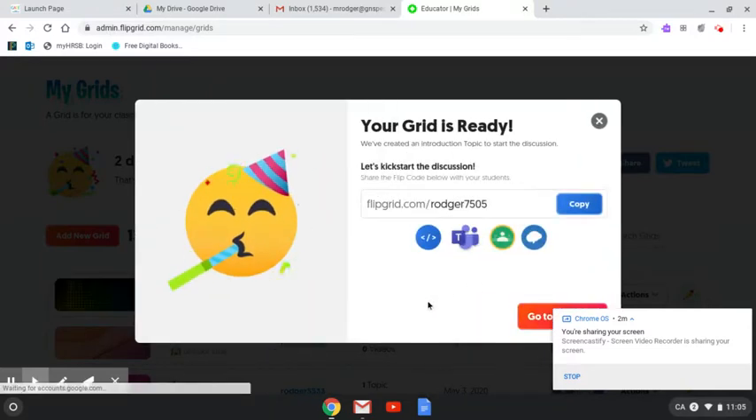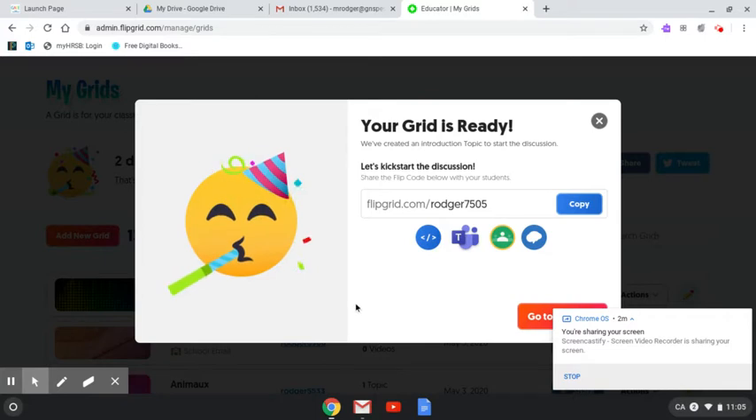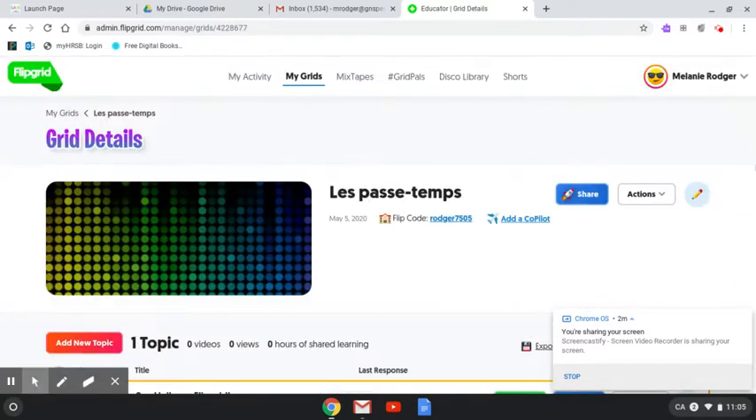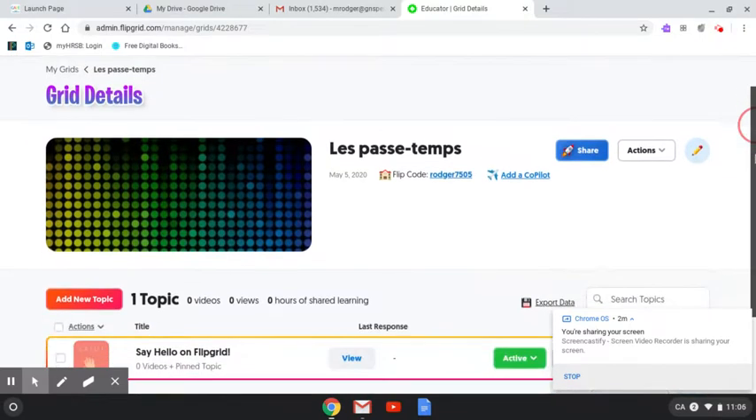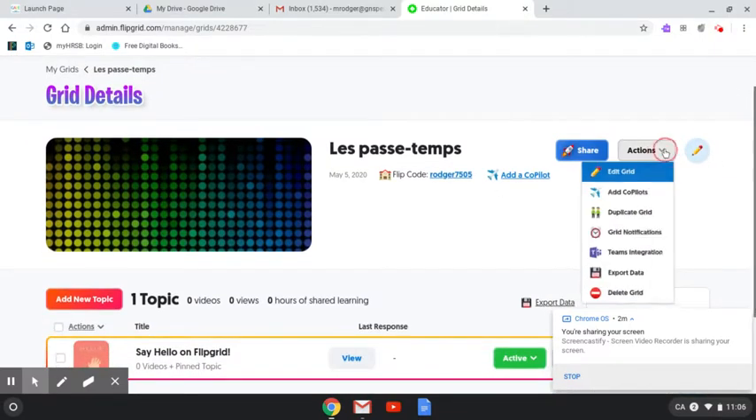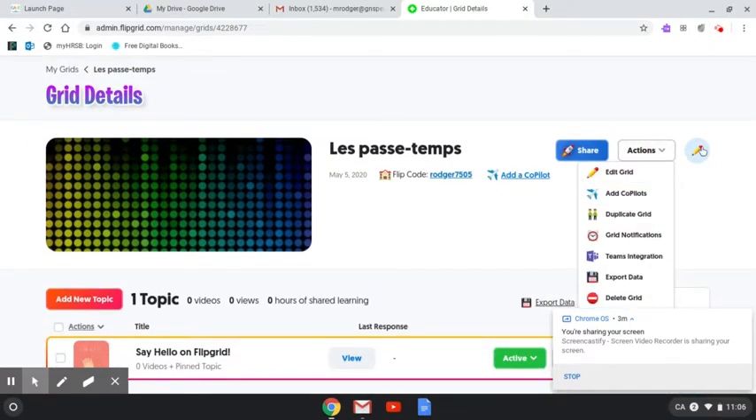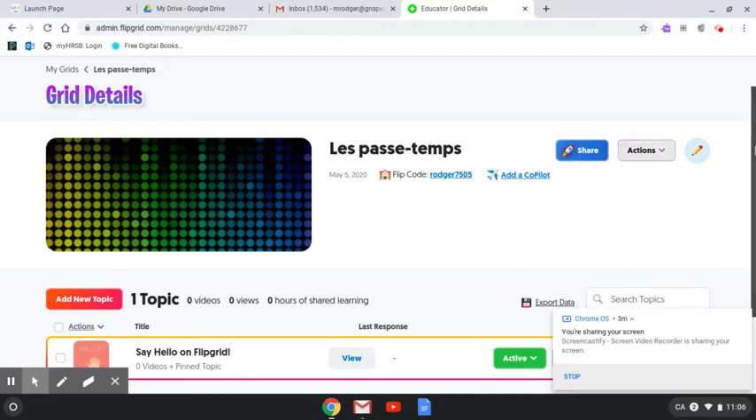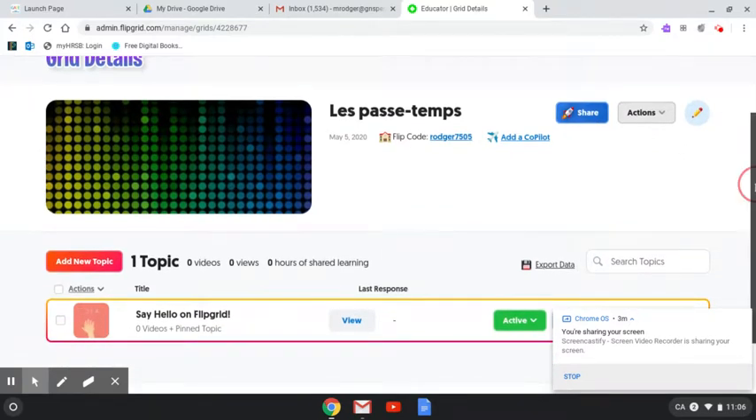I've been using this site for a couple years and I love it. It's so user-friendly. Here is an example. You can share it right to your classroom. It gives you the option to copy it. So you could copy this and tweet it, embed it in a tweet, copy it in an email. It's super shareable. So I have just created the grid called Les Passe-Temps actions. I can delete it. I can edit it. I can share it, like I said.